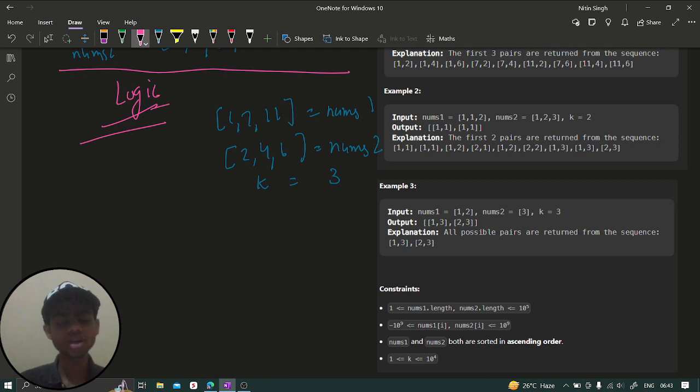So this is the nums1 array, with indexes 0, 1, second, third. Initially, I'm going to say this is my priority queue, or let's write a min heap. This is my min heap. Initially you have to insert all the values. You have to take all the values from nums1, sum them with nums2 of 0, and insert them in our min heap.